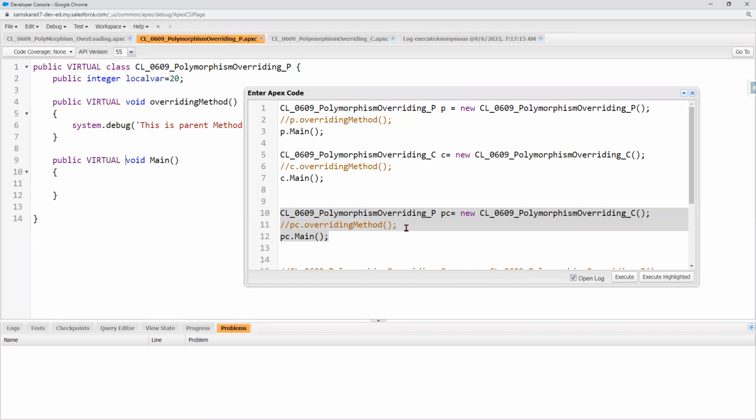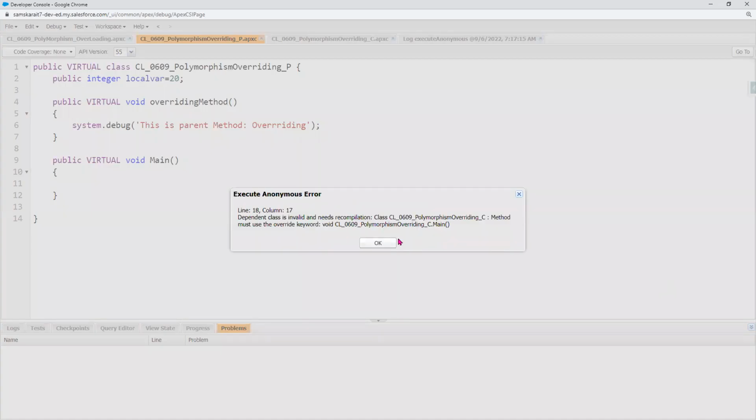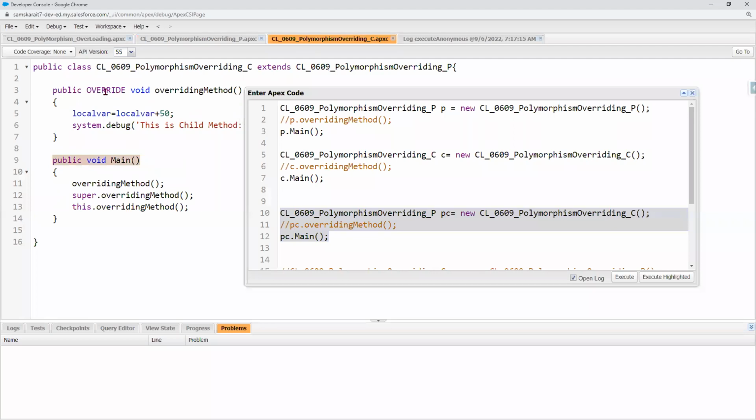Does it work right now? Do I need to do any other thing? Yeah, I think it will work. We add methods and what is the error that I'm getting? Parent class is invalid and needs recompilation. What is that error? The method must use the override keyword in the child class. Override keyword, I have to use. Public override void.